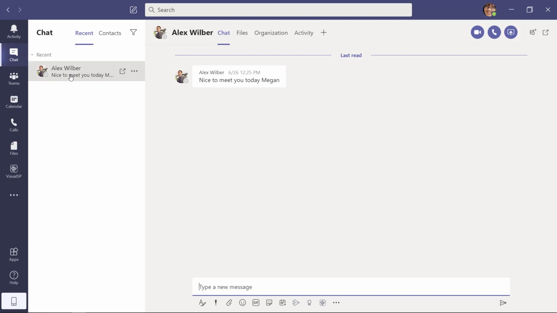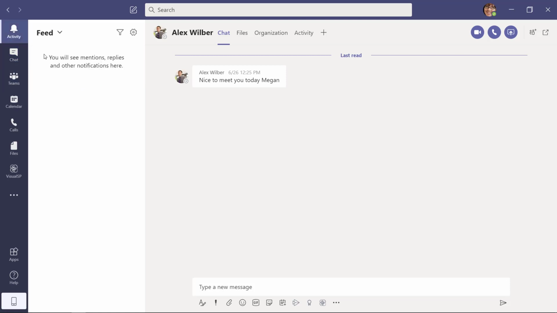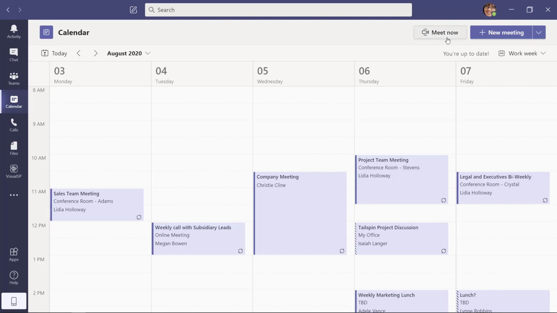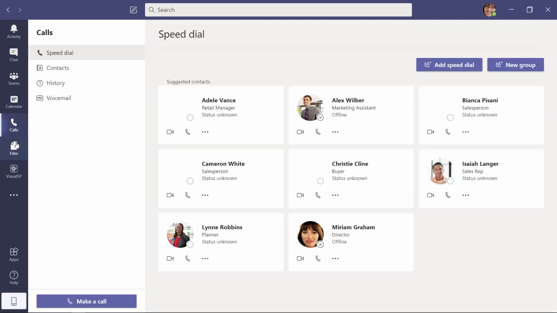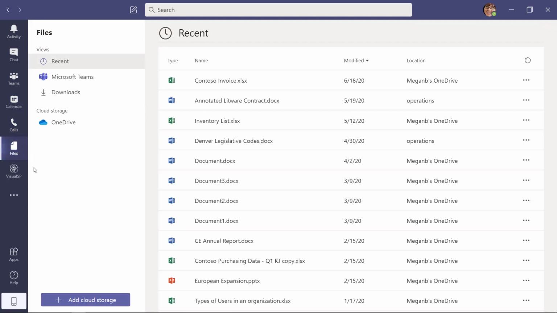Okay, this is private chats. You can see all your activity right there. I use this quite a bit to be able to see all the different activity that's coming in, kind of like your inbox almost. You got your calendar right there. You can start a new meeting. You can schedule live events also. Then you can make calls, manage your files. A lot of good stuff here.